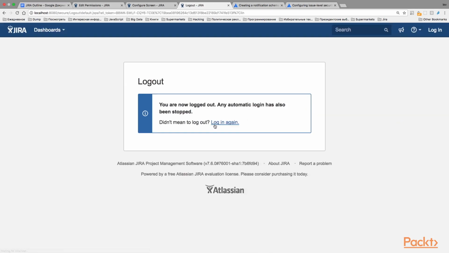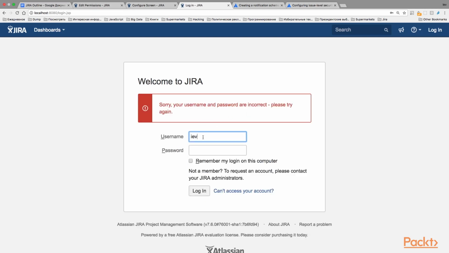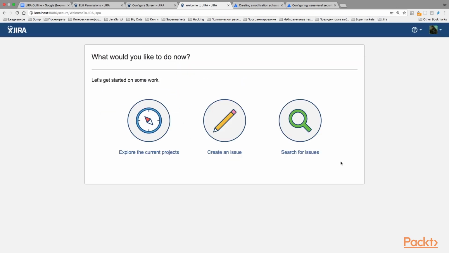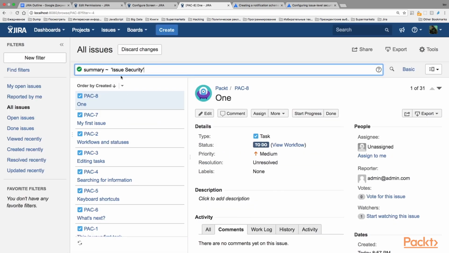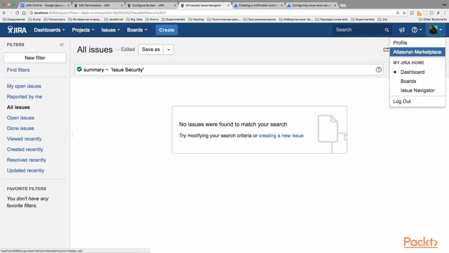Let's log out, and log in as Yev, which is a simple user, username and password. It should work now. We have logged in as just a JIRA user, so a user who belongs to the JIRA users group. It's logging in for the first time, so I need to select local. I have an avatar. Explore the current project, search for issues. Let's go straight to search for issues, go to advanced mode and enter the same query, summary issue security. As you can see, it cannot find any issues, simply because we have set the issue security level to only administrators, which we had configured before.